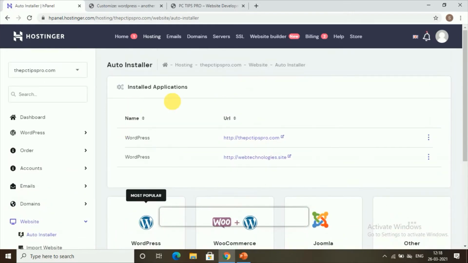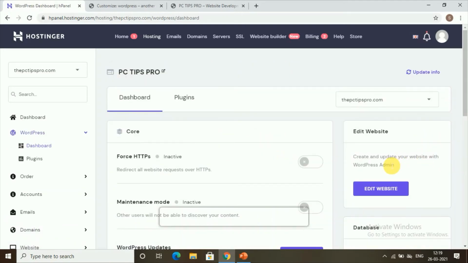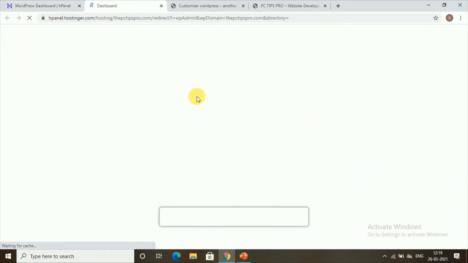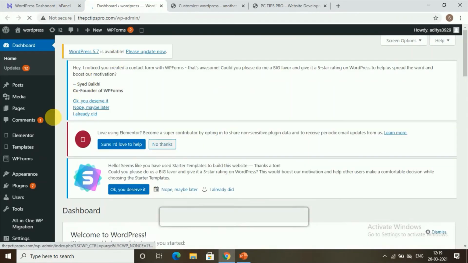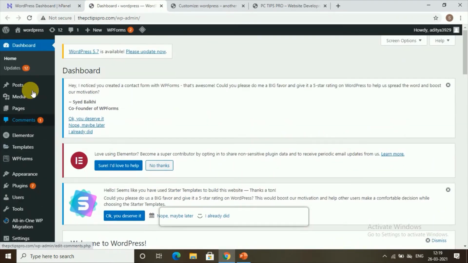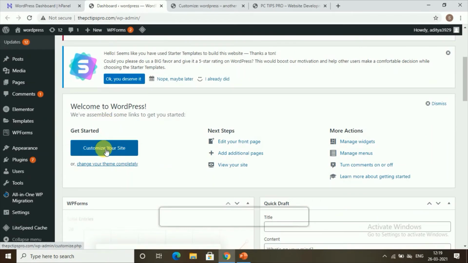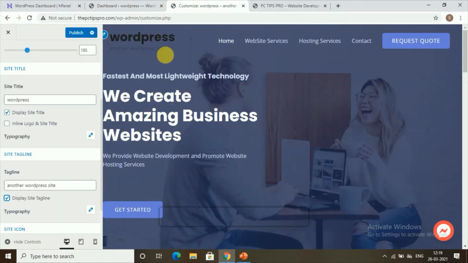Then I'll go with this website, my site, and I'll click on manage and click on edit website. Here you can customize your WordPress website. You would be redirected to the WordPress cPanel. Then here you would see customize your site. Click on customize your site, and then you would be redirected to here.